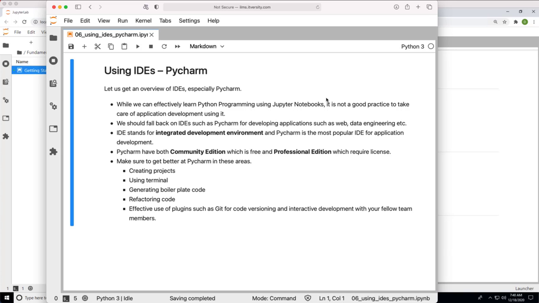While we can effectively learn Python programming using Jupyter Notebooks, it is not a good practice to use it for application development. There are exceptions. When it comes to data science applications, Jupyter Notebooks are actively used for development also. But for applications such as web, data engineering, mobile, etc., we should fall back on IDEs such as PyCharm. IDE stands for Integrated Development Environment, and PyCharm is the most popular IDE for application development.